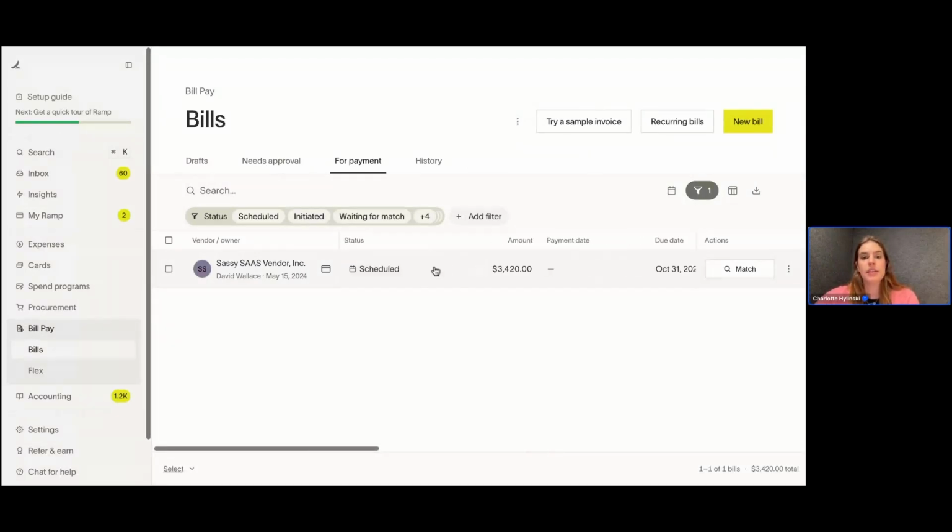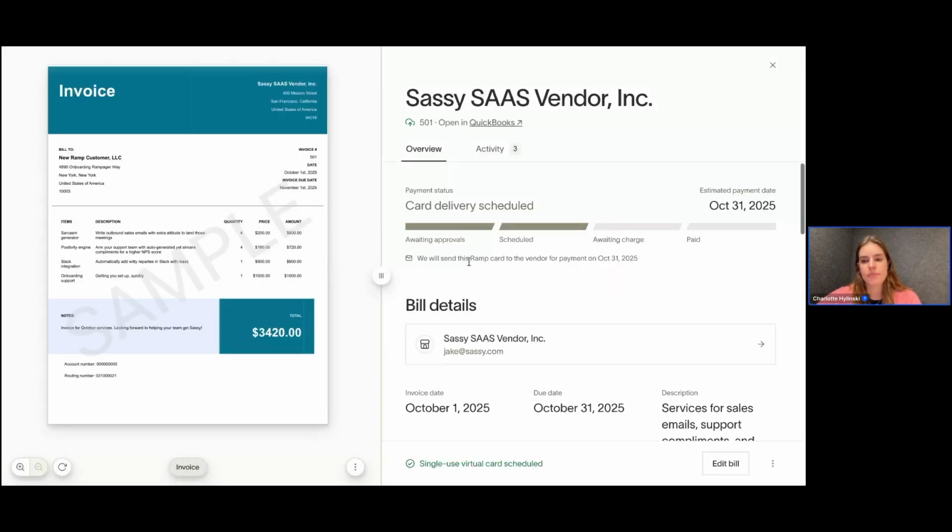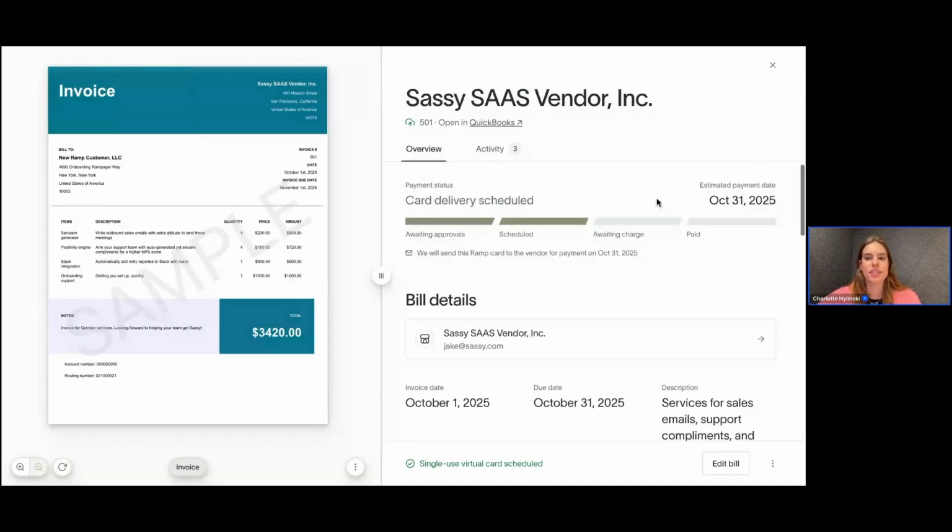So basically, it's going to live here until 2025 when that vendor contact, so Jake at Sassy Sass, uses the virtual card information, enters that information, and pays the bill. And I can pull up the card information right here. And as you can see, it's scheduled to deliver on October 31st of 2025.